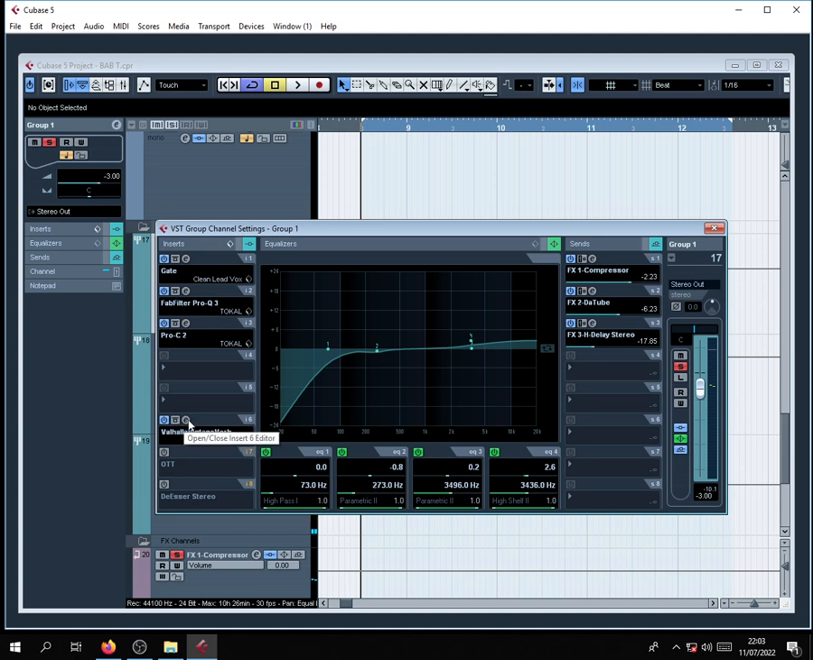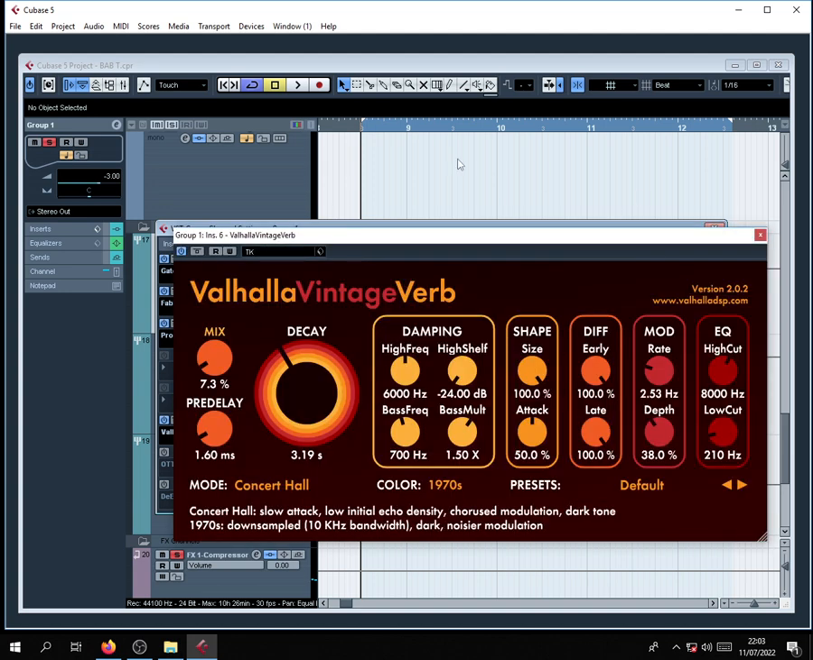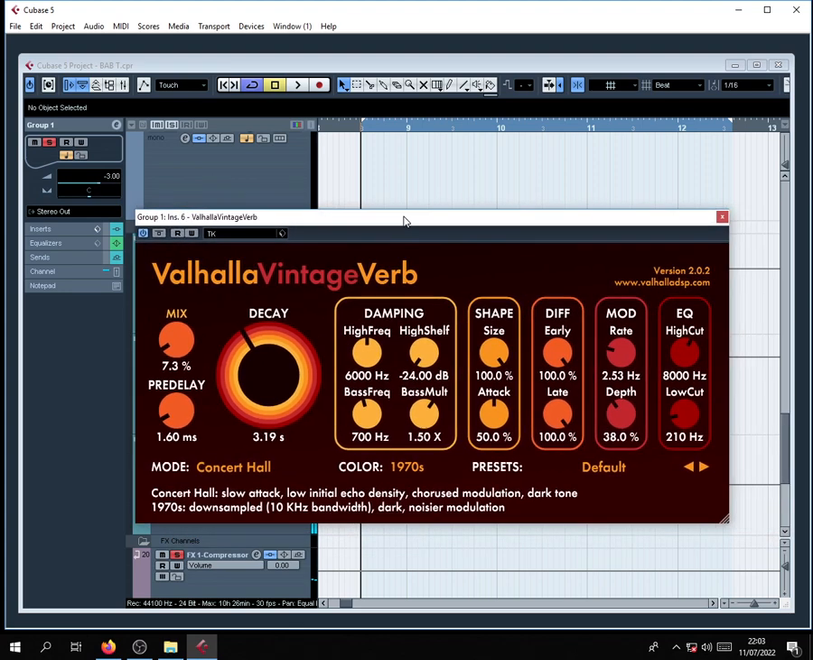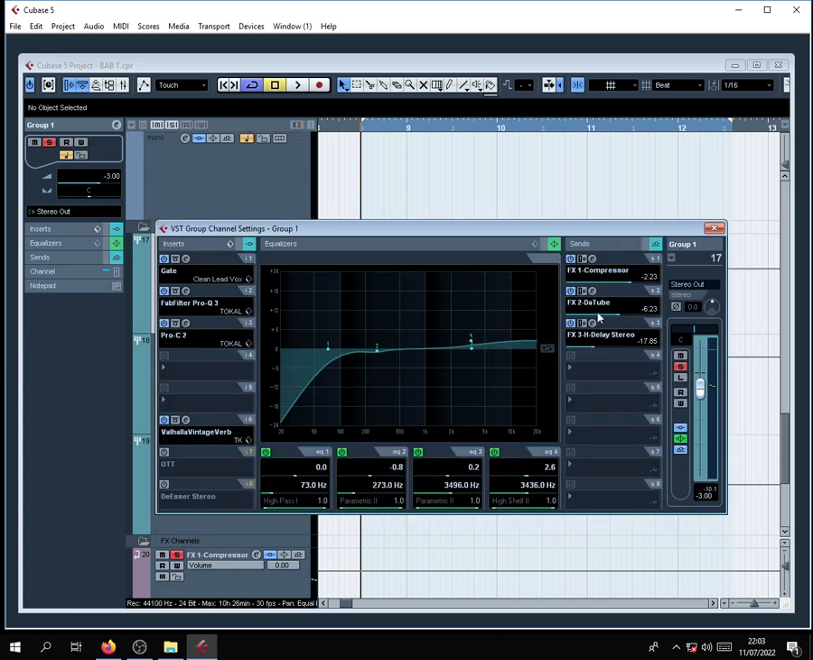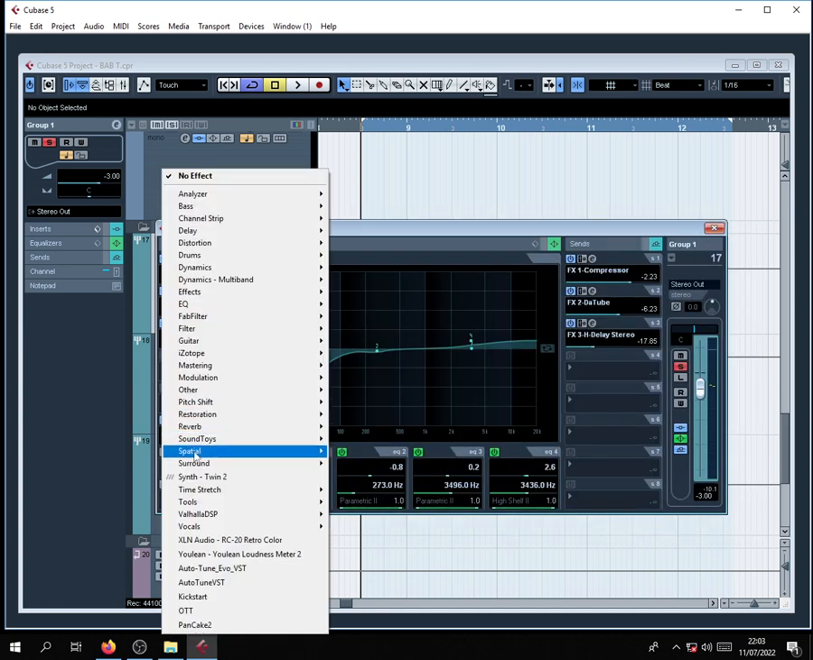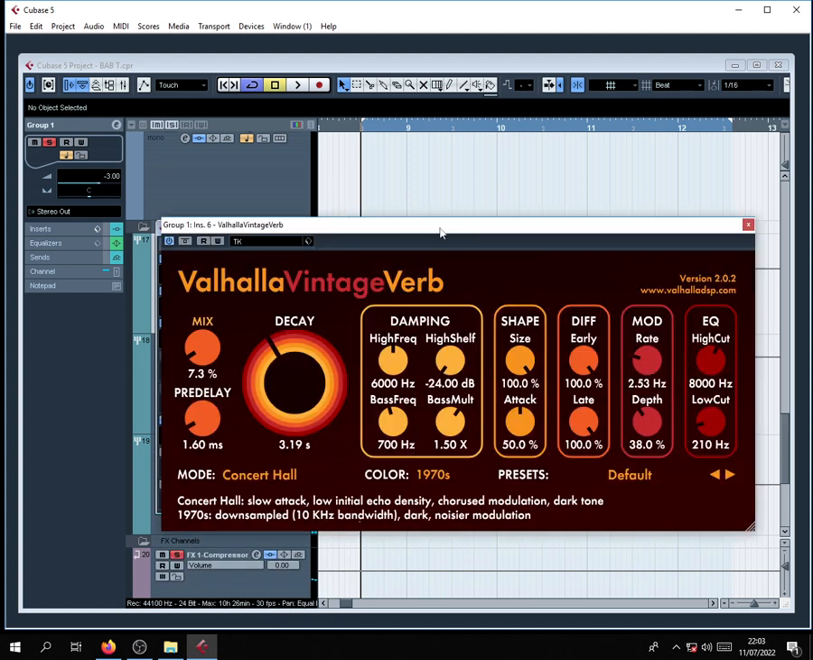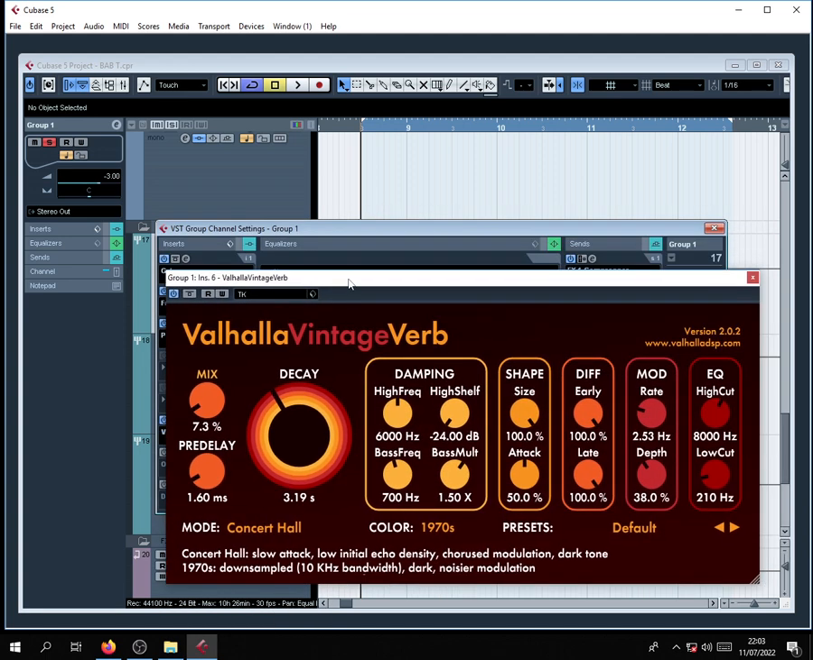This is a reverb from Valhalla, but still you can choose any reverb you want. It doesn't matter as long as it does the work. So let's listen to what this plugin does.